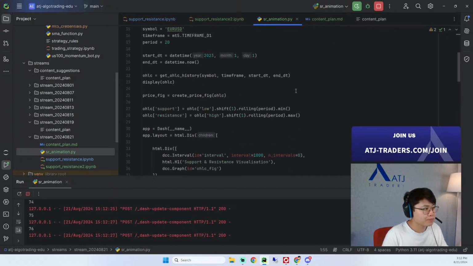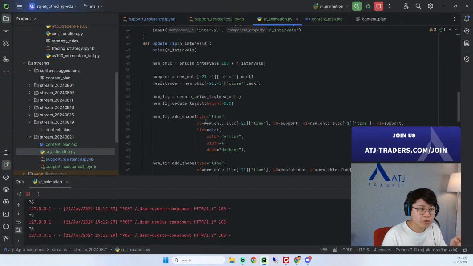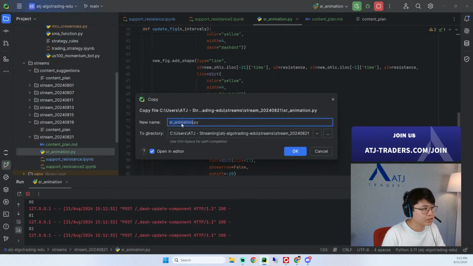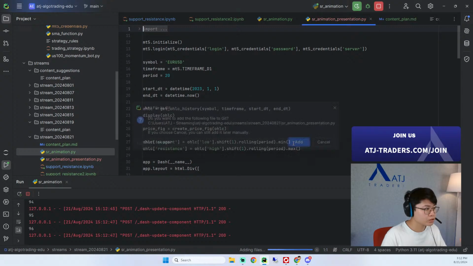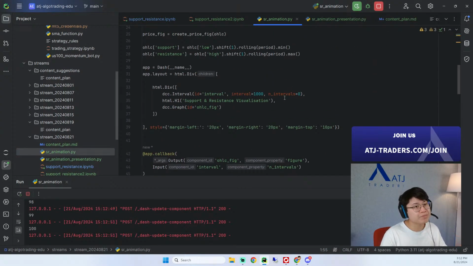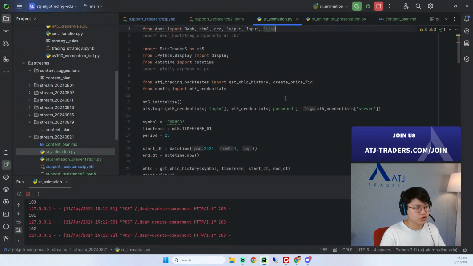And what we could do is, I already have this application done, so let's actually create SR animation 2, or maybe I can just get presentation. And we are going to code this application again. So we are trying to replicate what we have here and guide you step by step how to code this trading application.